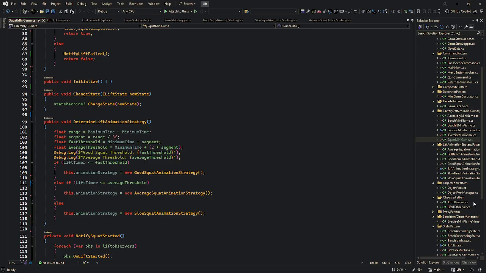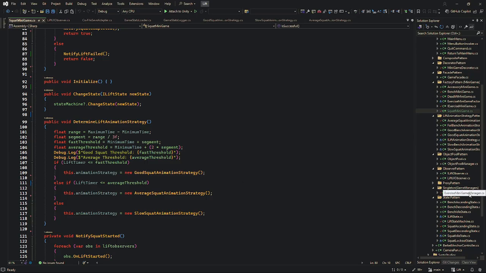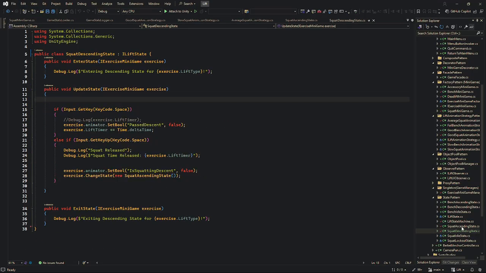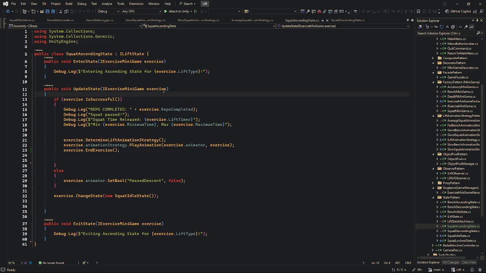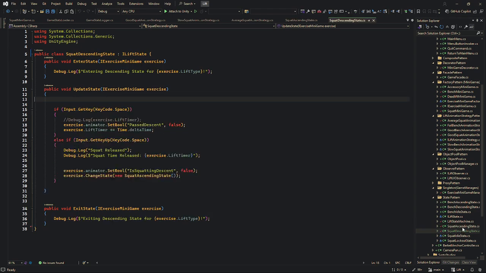If they do it the correct, like most efficient way, obviously they get that faster squat, and when that happens, that will be called in here, and we determine the animation strategy because we have the time obviously through the descent.